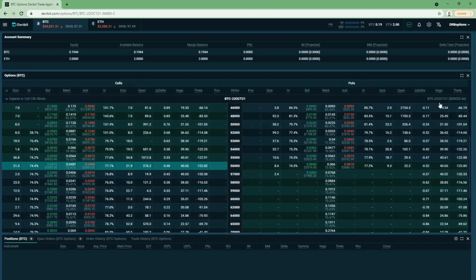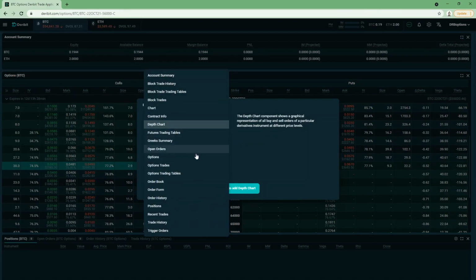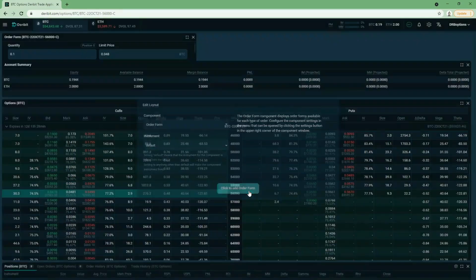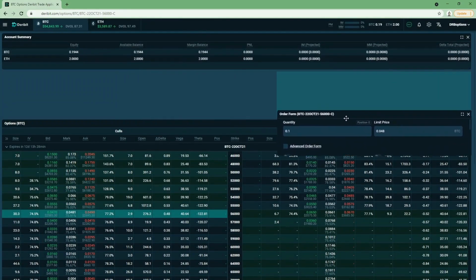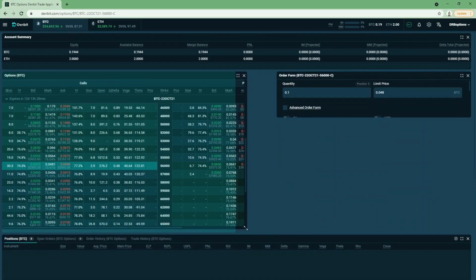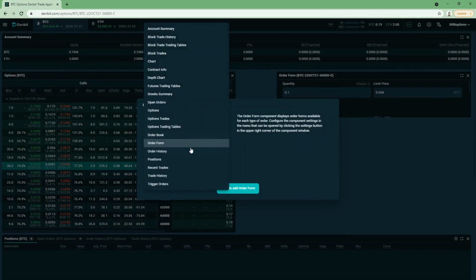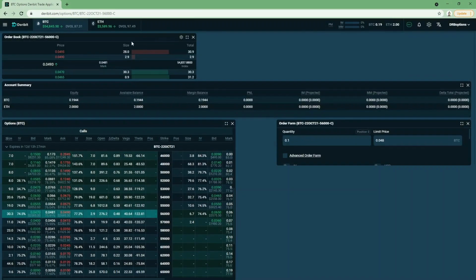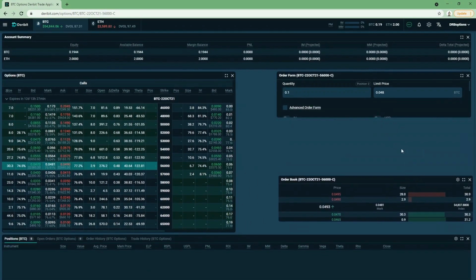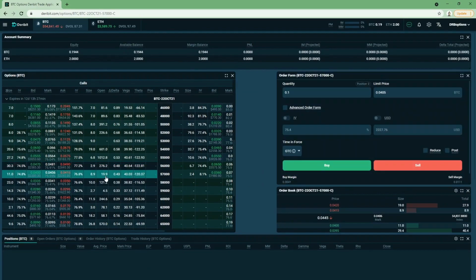To do this, we go up to the cogwheel settings at the top of the page and click Edit Layout. Then we need to find the order form module and click to add it to the page. We can also add the order book module and then rearrange both however we like. Once this is done, whenever we click on a different option in the option chain, the order form and the order book will automatically update to show the data for the selected option. This allows option trading to take place while still being able to see the other elements of the screen.